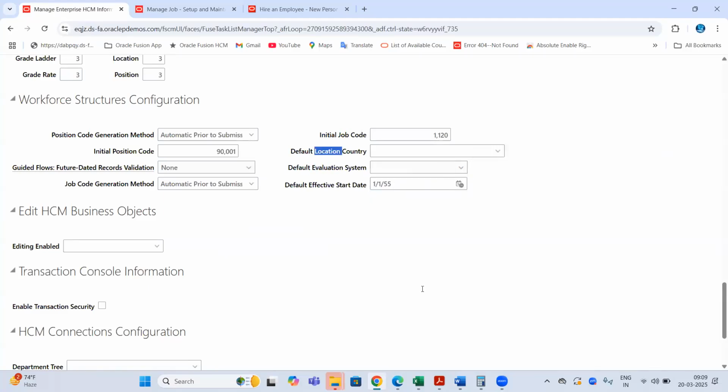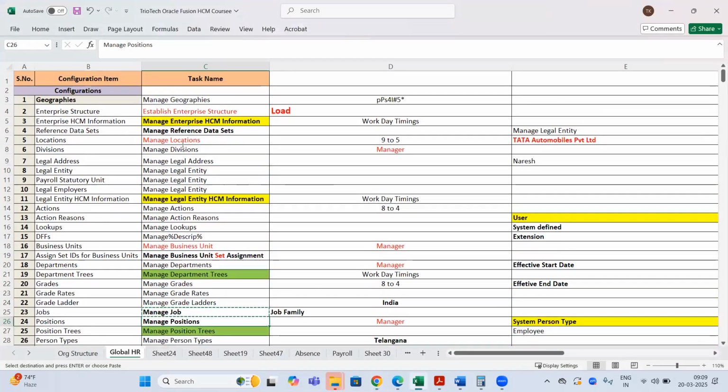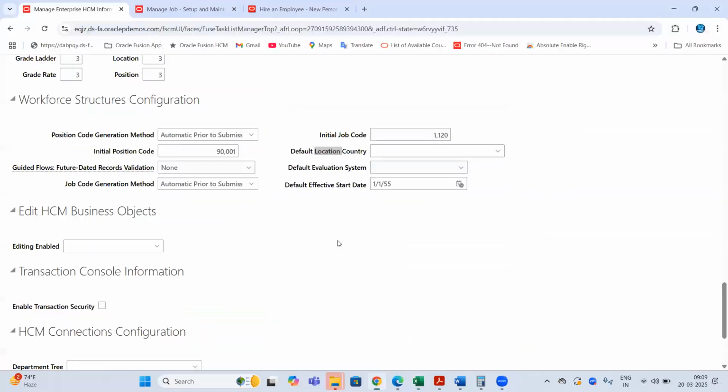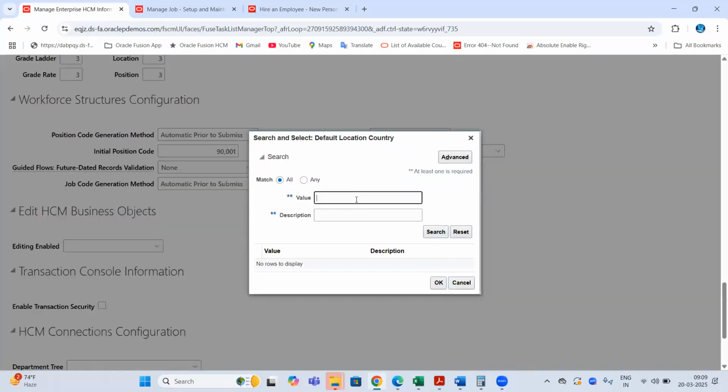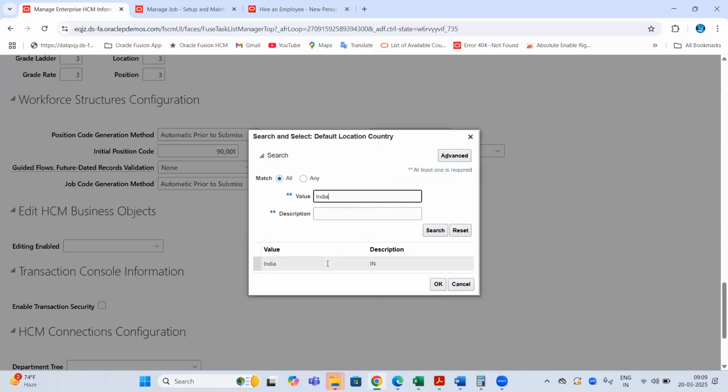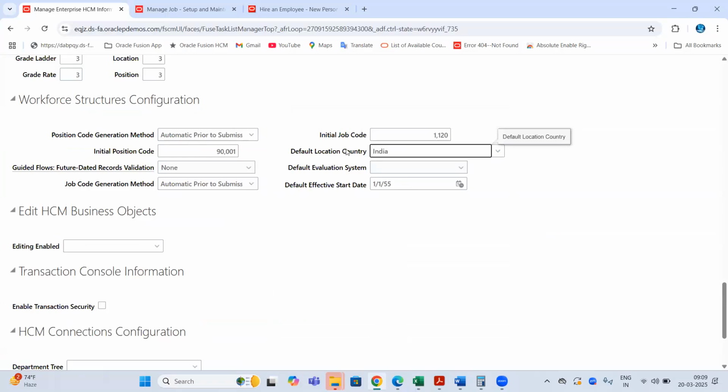Then team, locations, we already completed, manage locations. When you go to this manage locations team, the country field, if you want to hard code anything by default, you can hard code with your country here. So let's say I'm giving country India. So whenever I go to manage locations and I'm creating, the country field by default comes with the country India team. So defaulting of these attributes on the respective screens will be controlled from the enterprise level team.